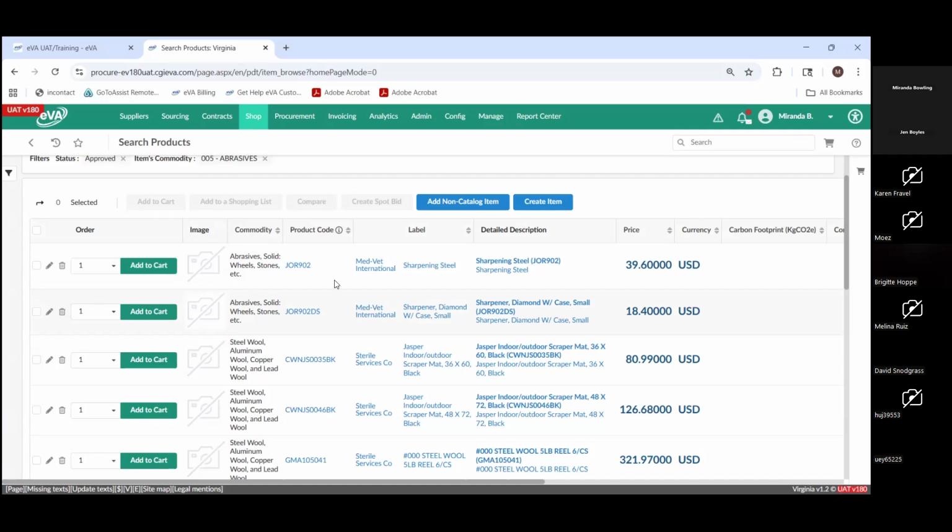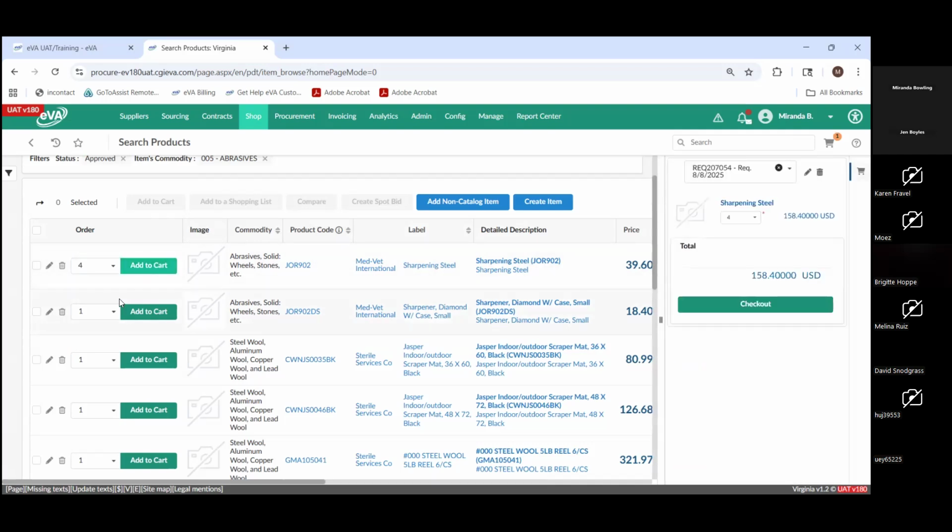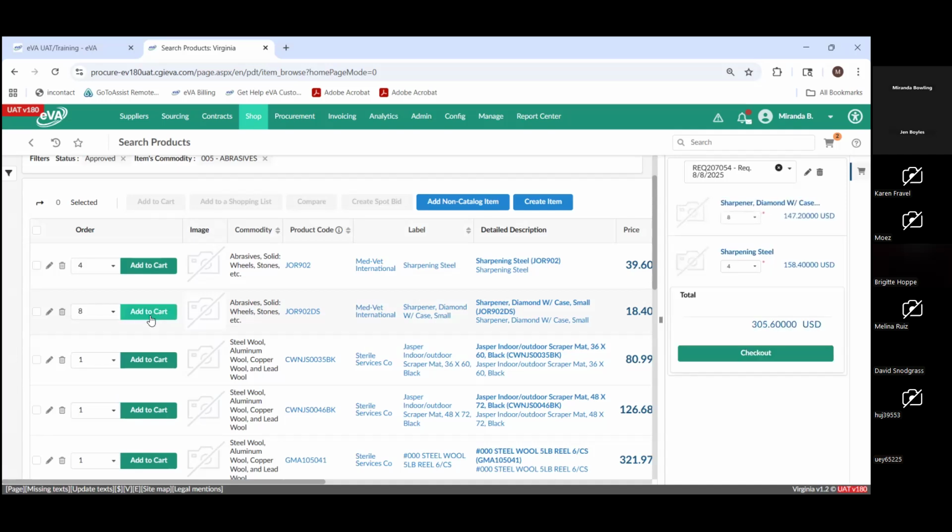All right, so I have that commodity code and I see the items that I would like to add to my cart. So I have MedVet International. I see the label, I see the detailed description and the pricing. So that is very important to me. At this point, I can adjust the quantity here. So I'm going to go ahead and just add that. I want 4 of these particular items. Okay. And then I have my other item that I'm going to add, and I can make that adjustment here. All right. So now that I have those items listed, let me just collapse that.